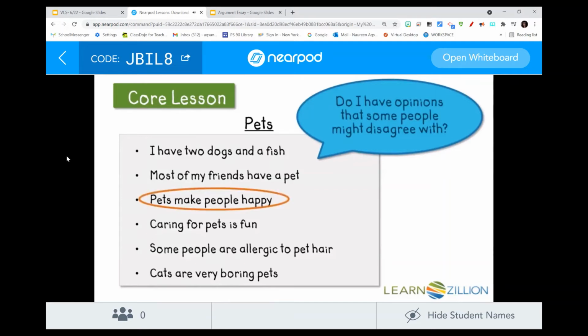Well, I think pets make people happy, but other people might think that pets are a lot of work and maybe are stressful. And I think that caring for my dogs is a lot of fun. But again, other people might think that it's too much work. And of course, I say cats are very boring pets, but I know that there are a lot of people who love cats. So I think I have a lot of opinions here that people could possibly disagree with.